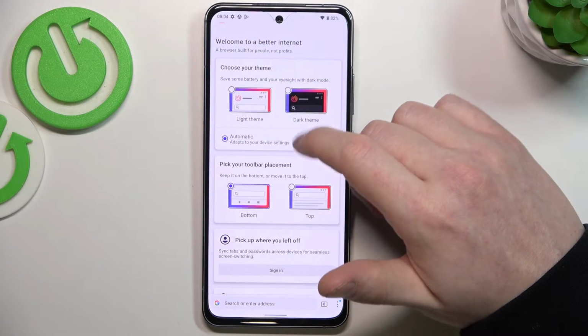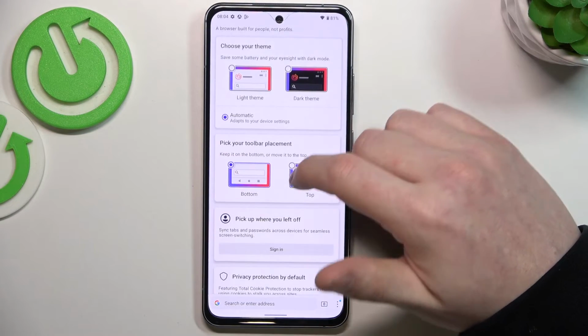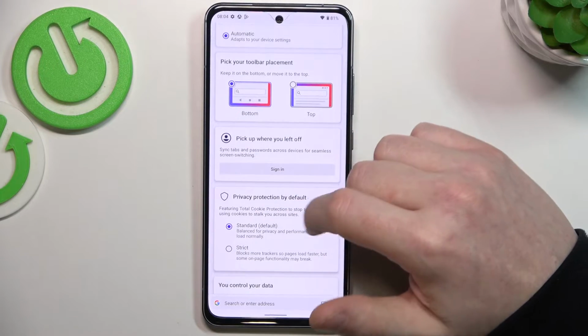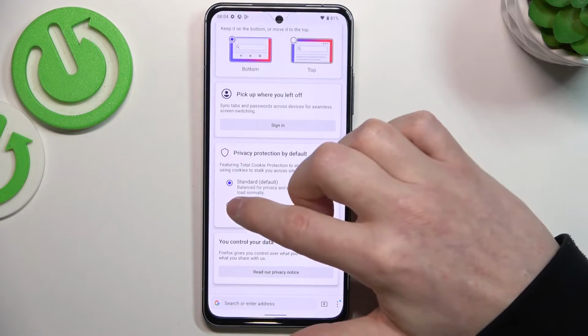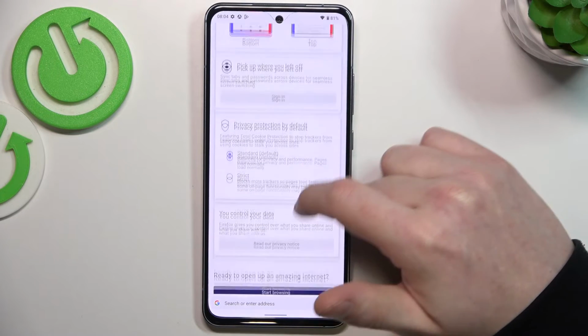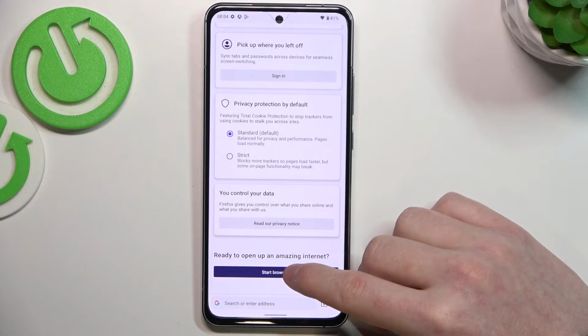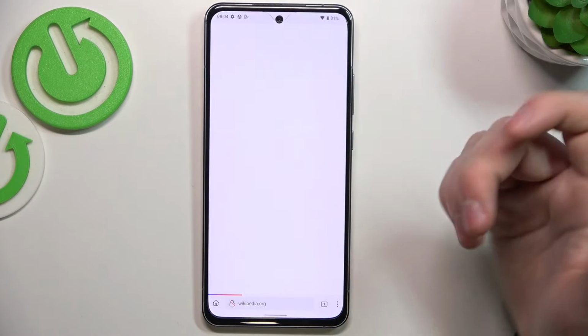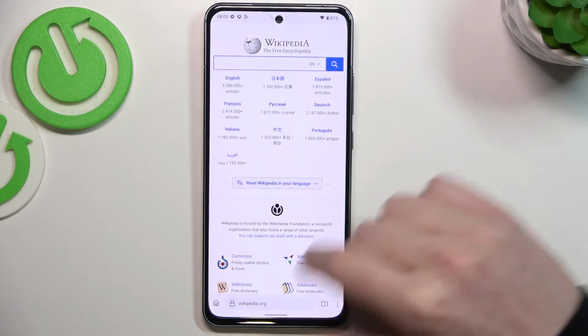Now you can customize the browser, so choose a different theme, you can pick a toolbar placement, sign in to turn on synchronization, switch the privacy settings and read the privacy settings. And finally, click on start browsing. Open any website and as you can see, the browser works fine.